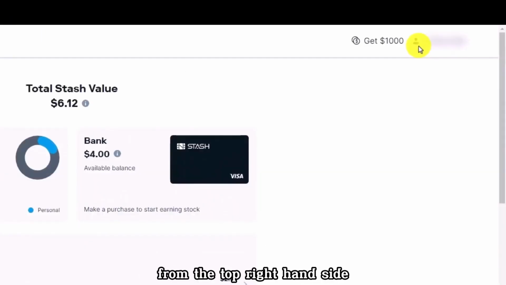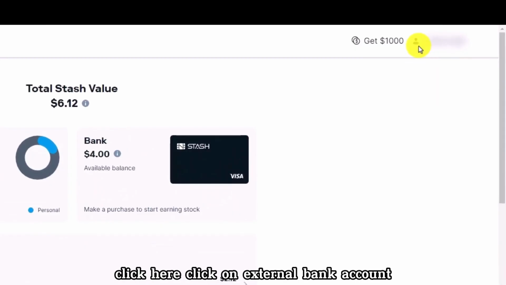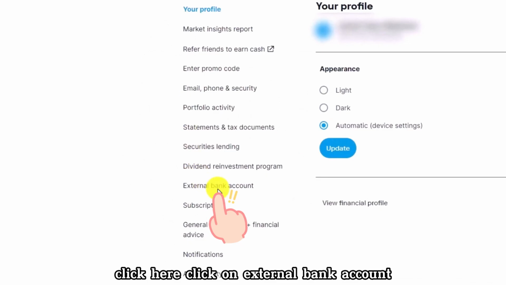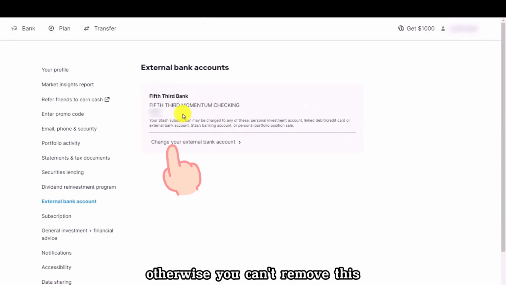From the top right-hand side, you'll be able to see this little profile icon. Click here. Click on External Bank Account. So here first you have to add another bank account to remove this bank account, otherwise you can't remove this. So to add bank account, click here.